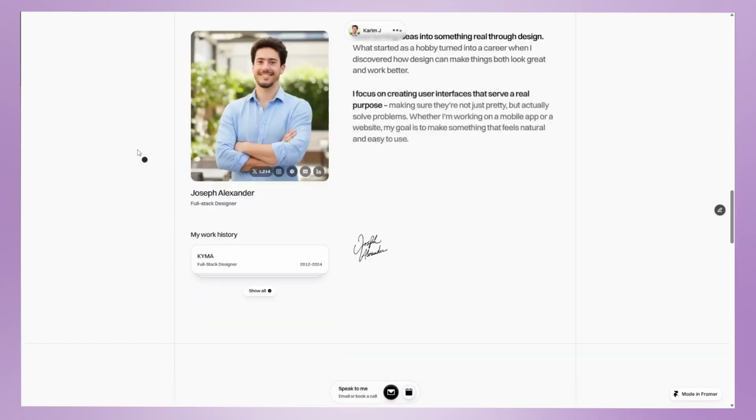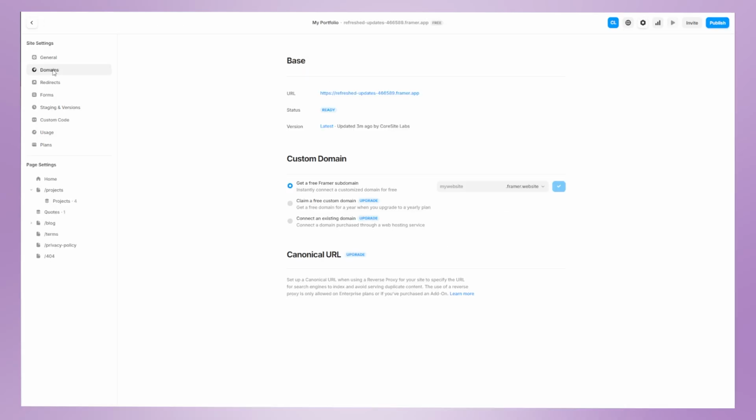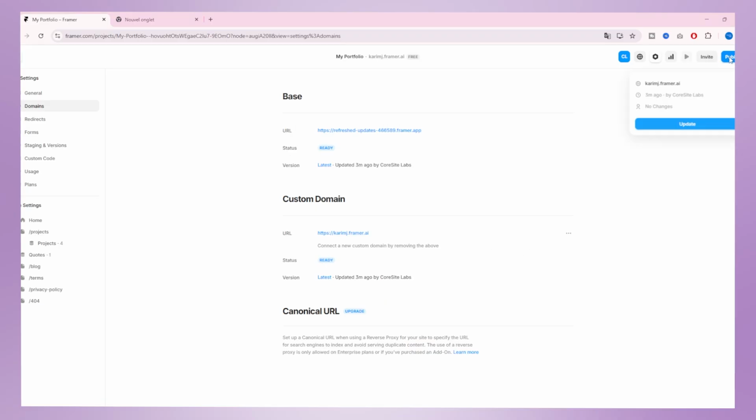Let's get you a proper URL. Right now it has a random generated link. Go to the settings icon in the top right, then click on Domains. Here you can set your free Framer subdomain. Just type your name or your brand name, and you'll get a URL that looks like this: yourname.framer.website. It's clean, it's professional, and it's completely free.